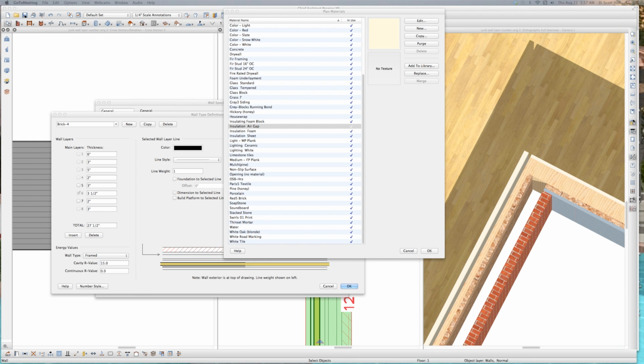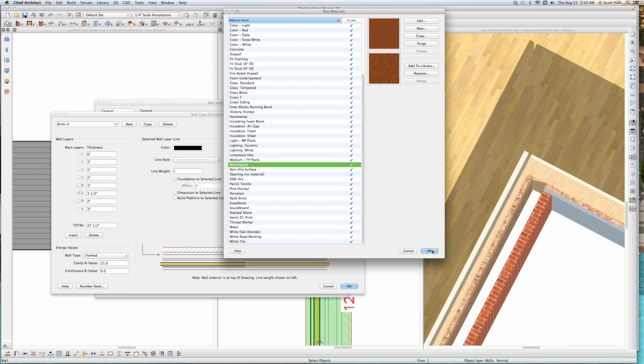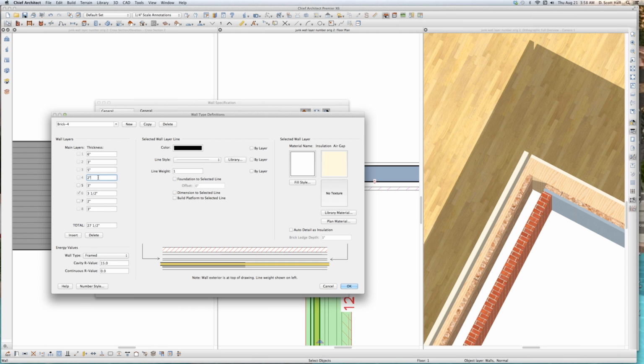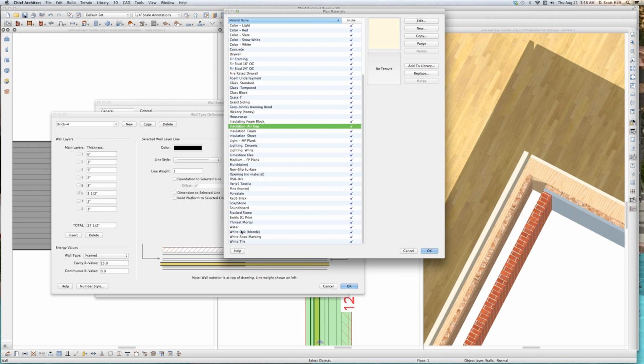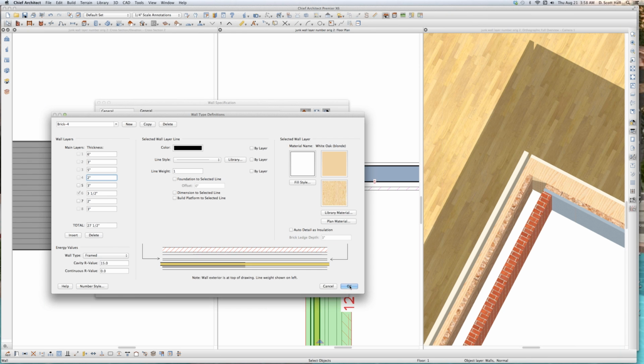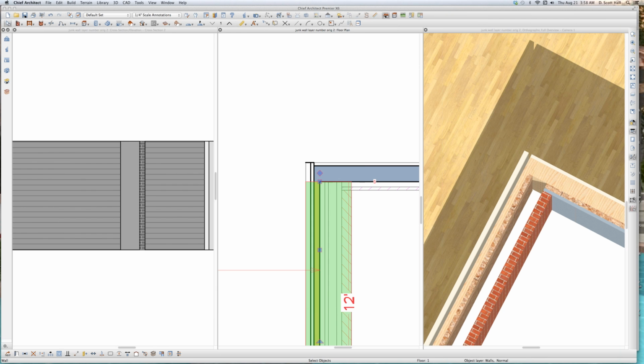By the way, I'm just changing this wall type. See the wall on the right? See all that airspace there? I accidentally made that all airspace. So I'm getting rid of the air gaps in here. I'm just going to see what it looks like. Plank material and white oak blonde. That's fine. So now let's see what we have with this.